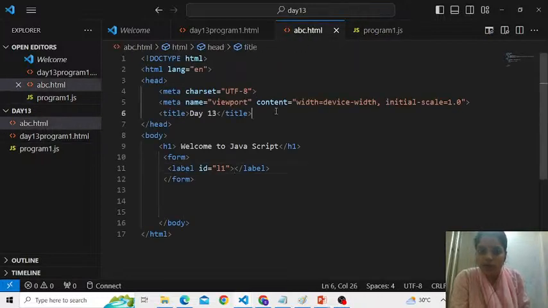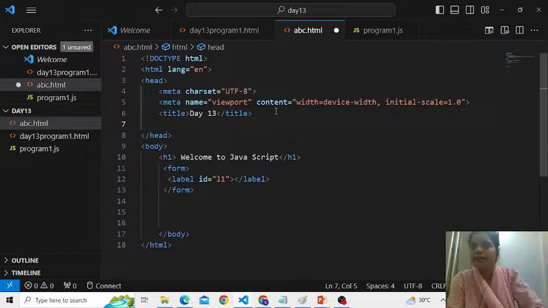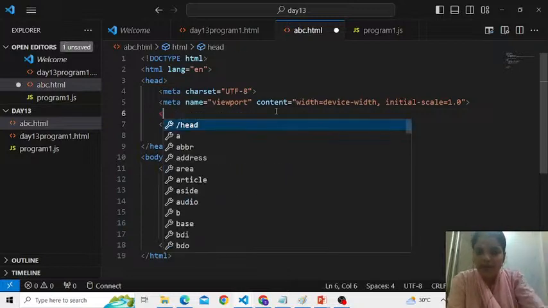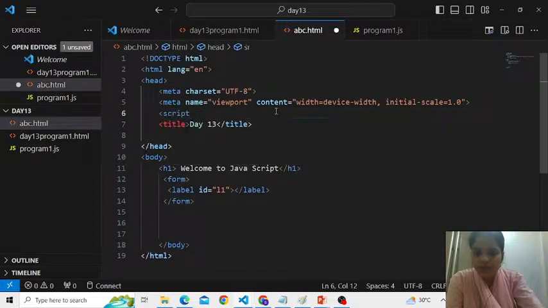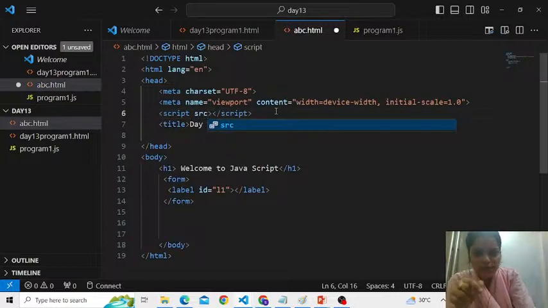Two ways. Either you write script inside the head part. Okay, so I write it here, script. Script closes. Correct. Even if you do not close script, it's okay. src means the source of the outside file. src is equal to program1.js.